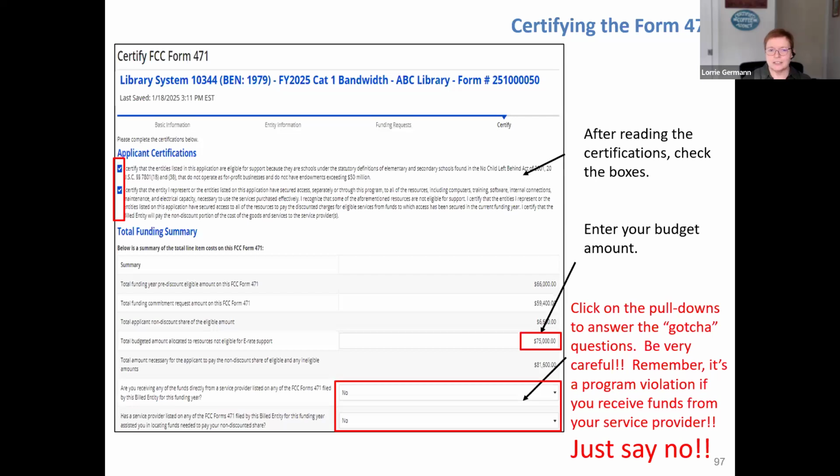We've had some vendors over the years say, if you go with us, we won't charge you. You're at an 80% discount rate or 90% discount rate. We won't bother invoicing you for that 10 or 20%. That's against the rules. Just say no.